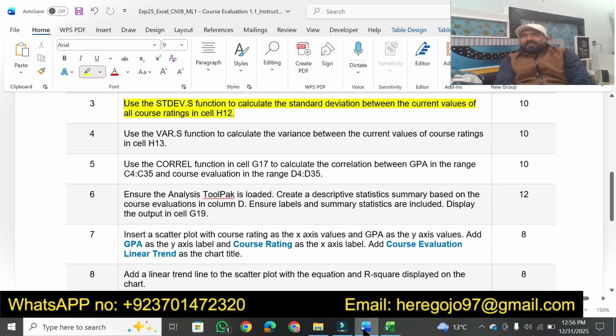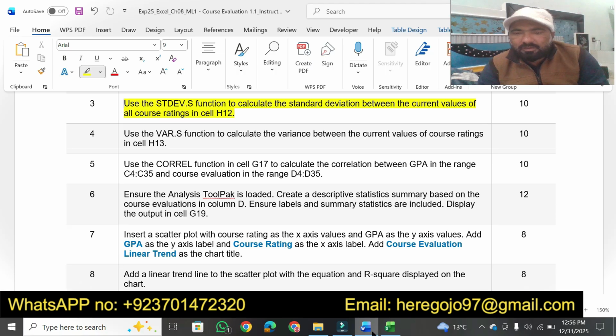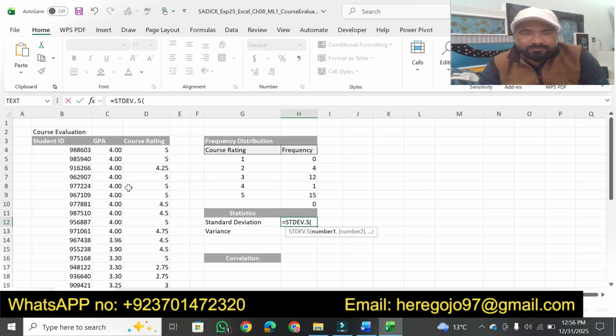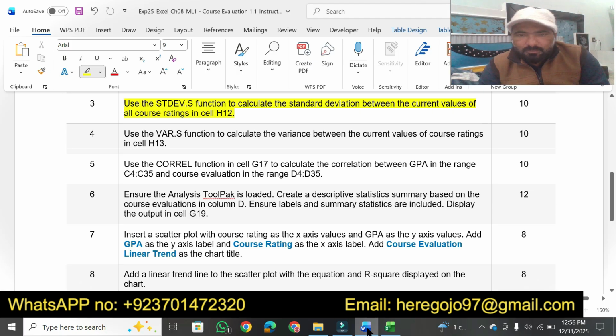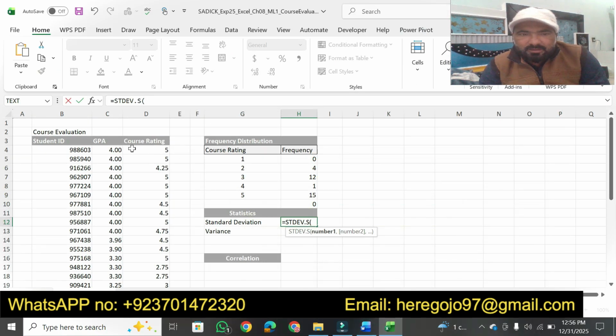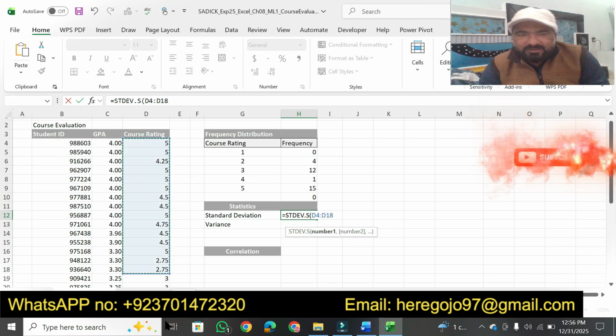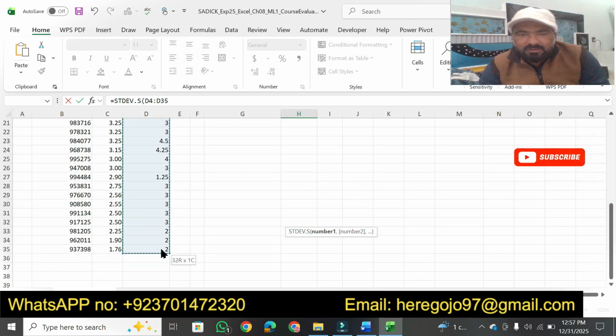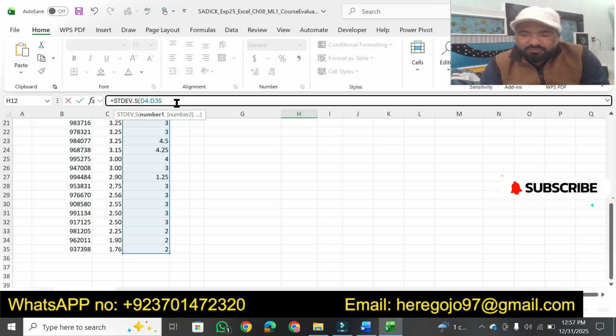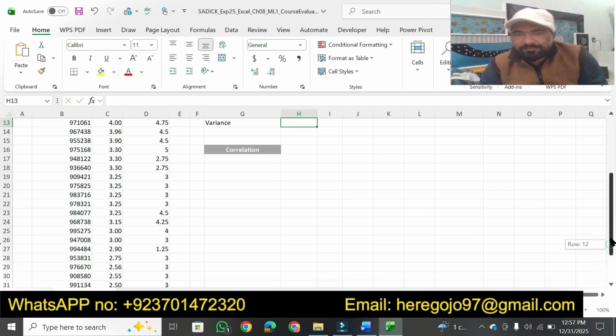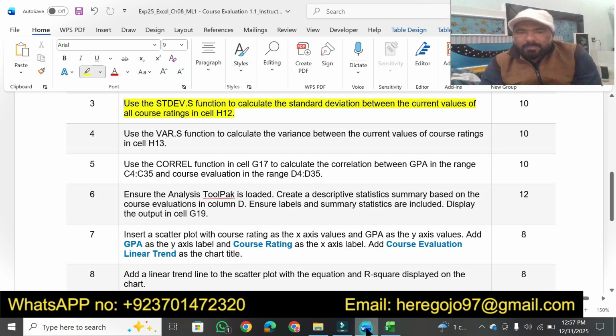Now, what range do we have? We have to calculate the standard deviation between current values of all course ratings in the range. So we just select this range. Okay, then close parentheses and press enter. Yes, done. So question number 3 is done.